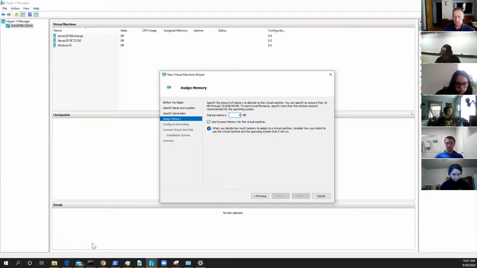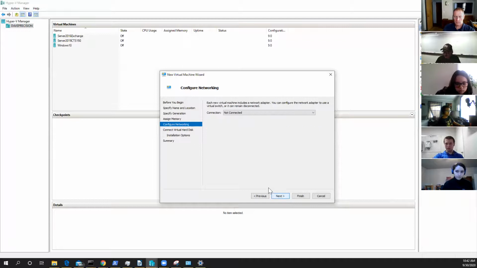I'm gonna go ahead and give this one 4 GB of RAM. Now notice that it's in megabytes. So 4,000 megabytes is roughly 4 GB of RAM. Now technically it's 1,024. So if you want to, do the math, you can multiply 1,024 by 4 or by 6 or by 8 or whatever, and it'll give you that exact amount of RAM. I'm going to make it 4 GB of RAM and make it dynamic.